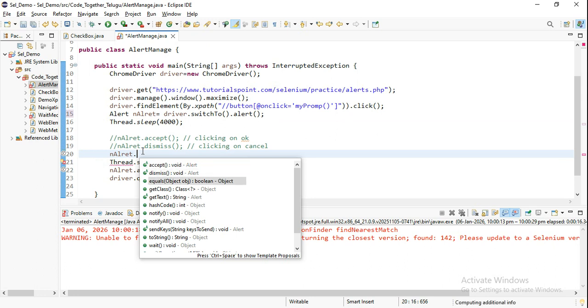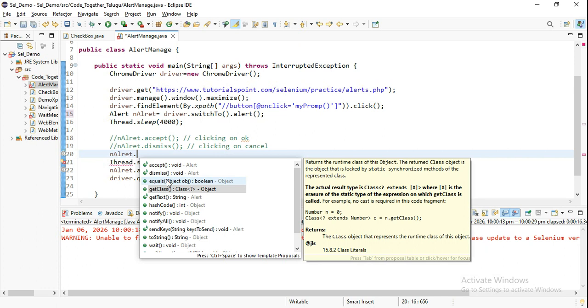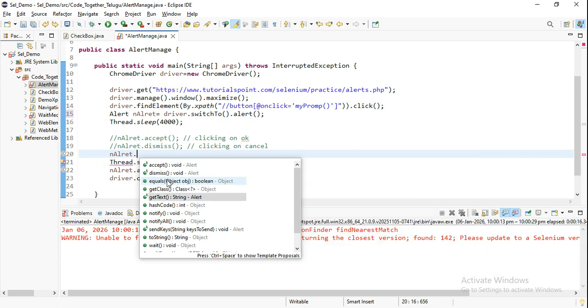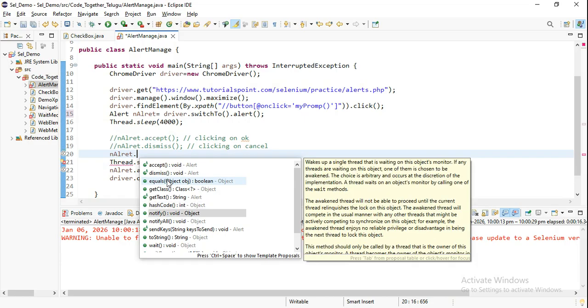If there is a pop-up, for example, you have logged into a page, and once you log in you get a pop-up saying the user successfully logged in, in that case if you want to validate, you can use equals. Equals means if both are the same, it will return a boolean variable, either true or false. Okay, I'm not sure what get class is. Get text we have already done, and I'm not sure what hash code does.